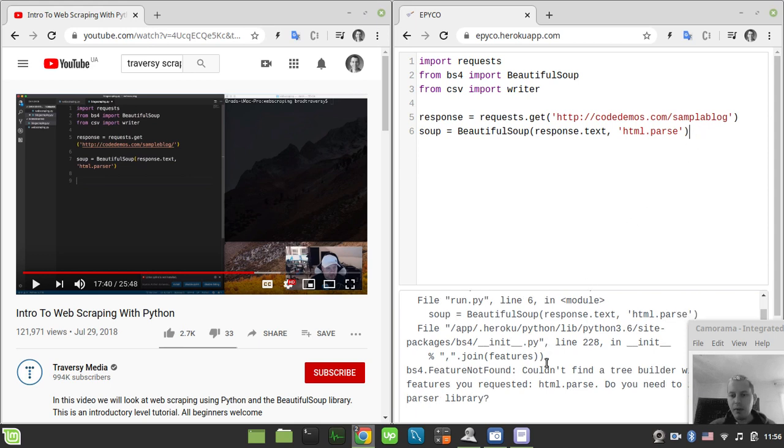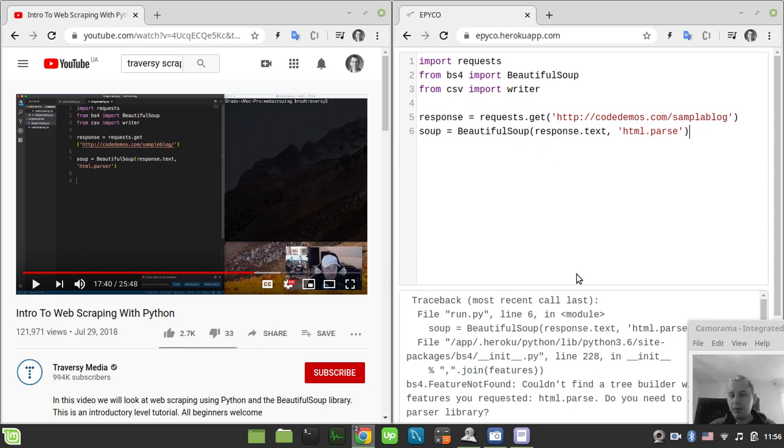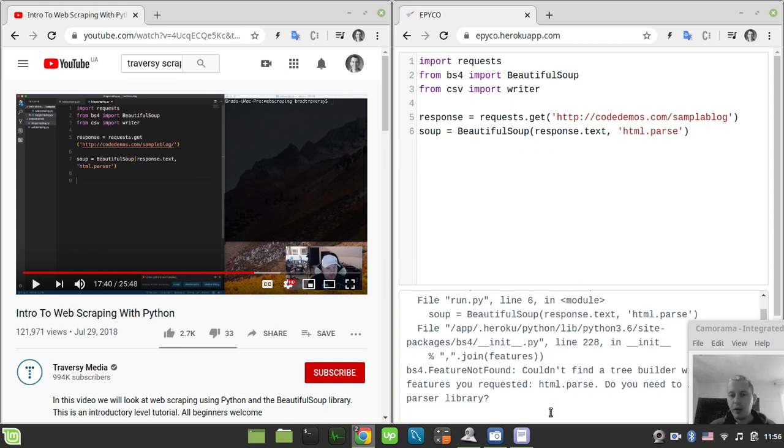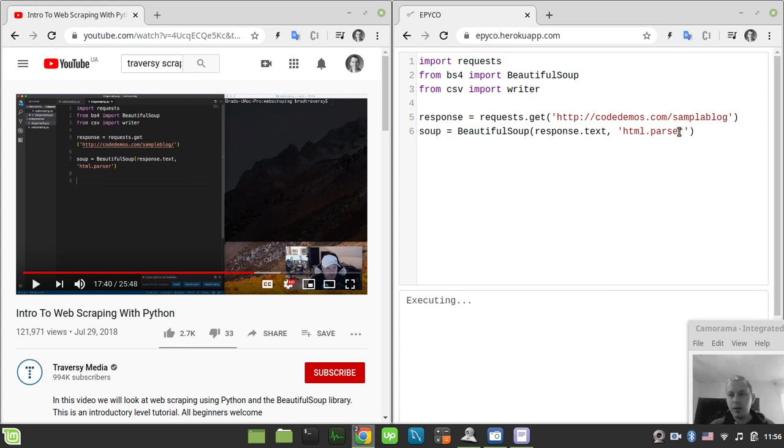By the way, guys, I have updated my experimental Python development environment, so now it gives you reasonable errors, if any. So, couldn't find tree builder HTML parse. Okay, HTML parser here. Okay, like this. Okay, now it works. Great.